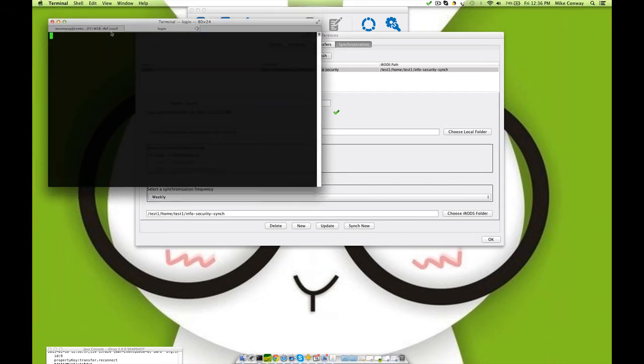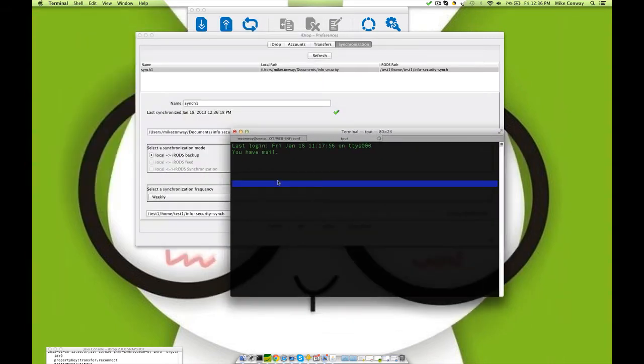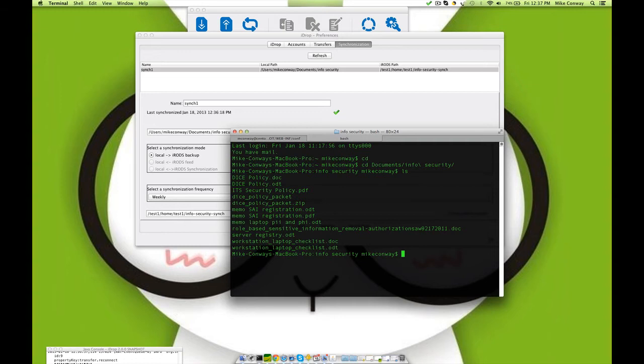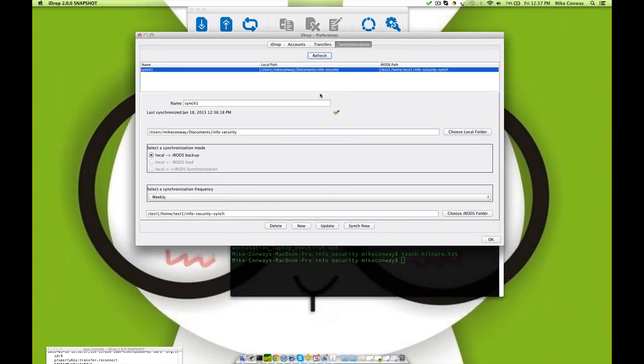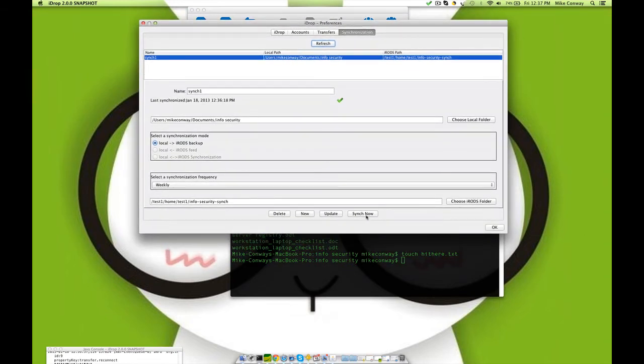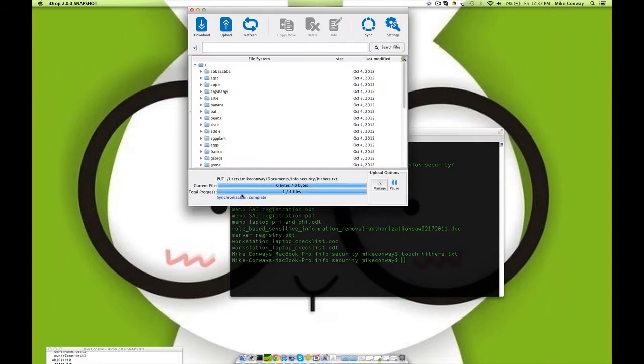All right. So we're in my user home directory, documents, info security. Okay, so here's the content. So what we want to do is let's just touch a new file. Okay, so now there's a new file in my local folder. So if we go back to our preferences and say Sync Now, we can see that now in this case one file was transferred.